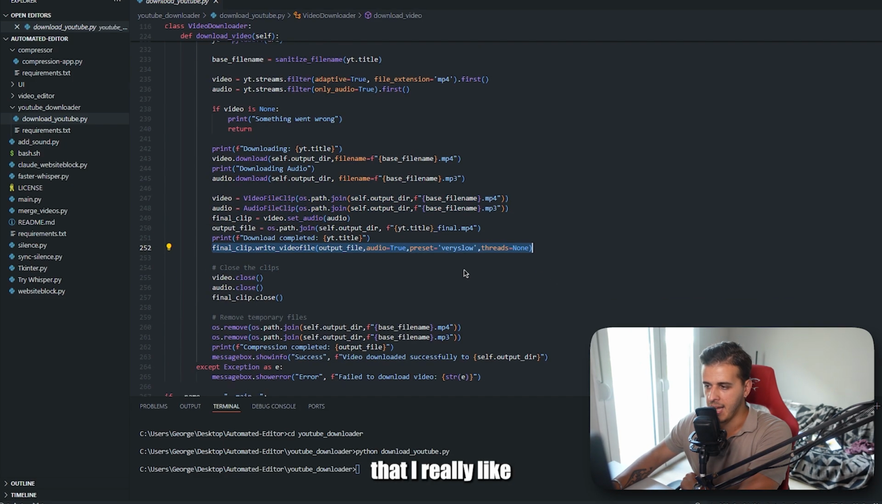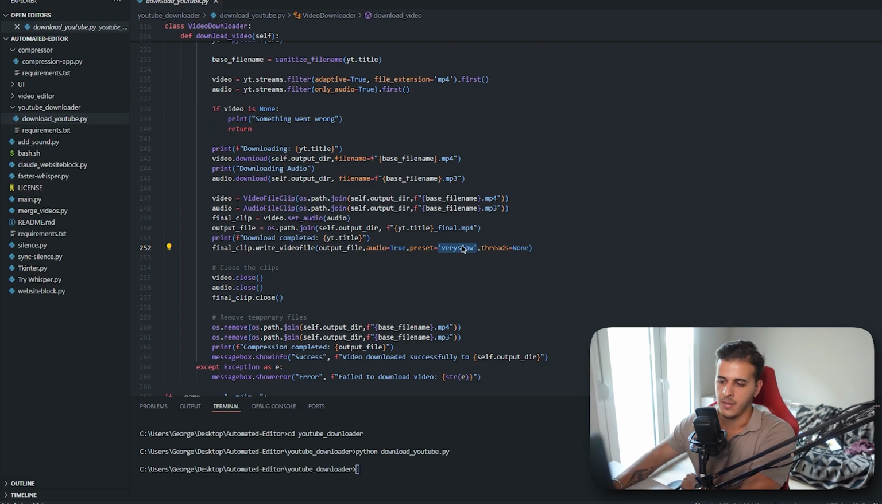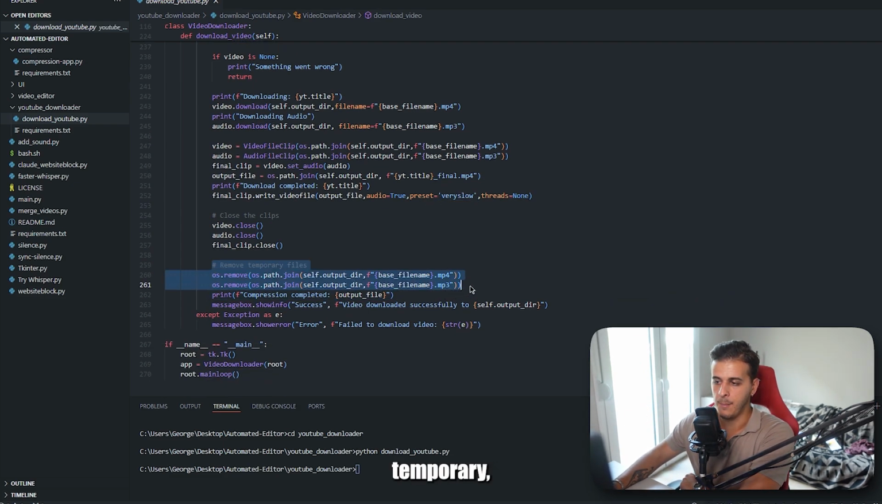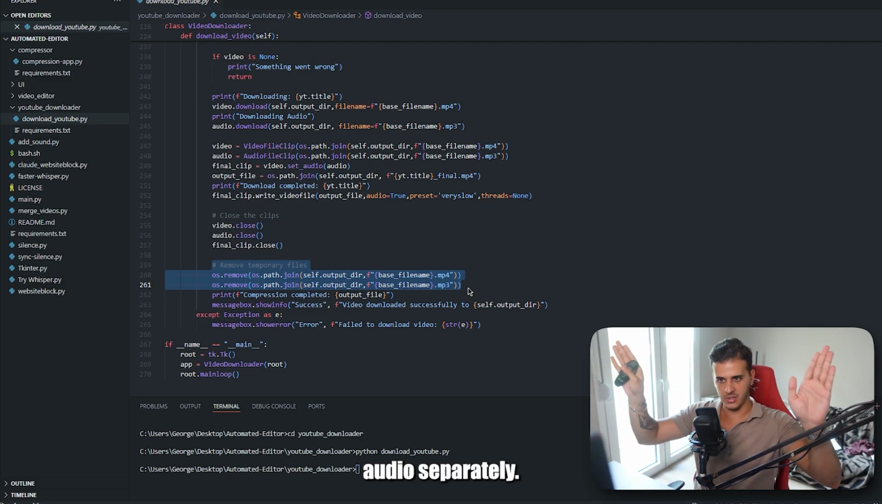One of the things that I really like is that if you choose the preset very slow, you are able to get a very compressed video. So you save space. Then I removed the previous temporary, let's say, files, the files downloaded originally that had only the video and only the audio separately.